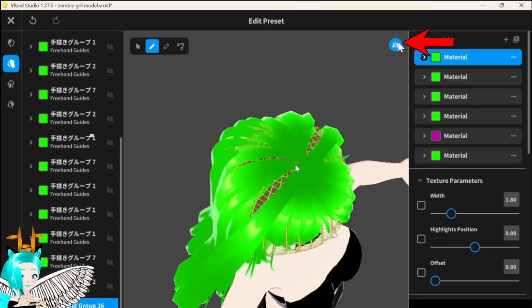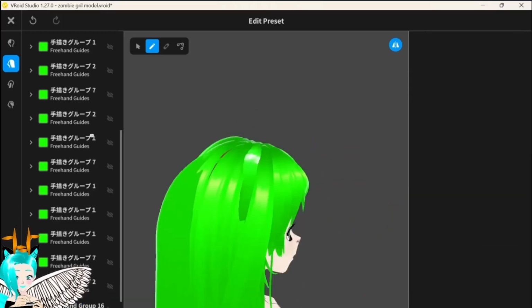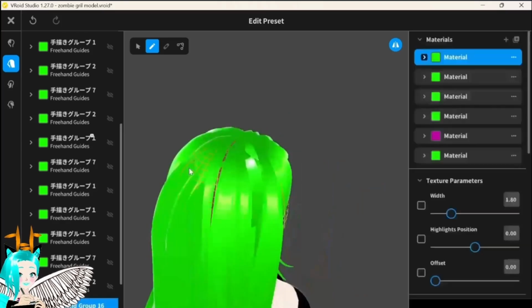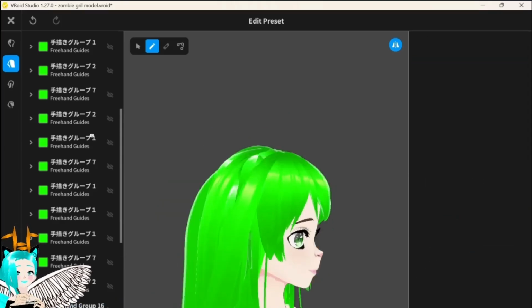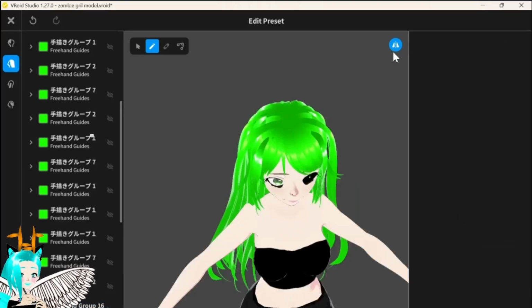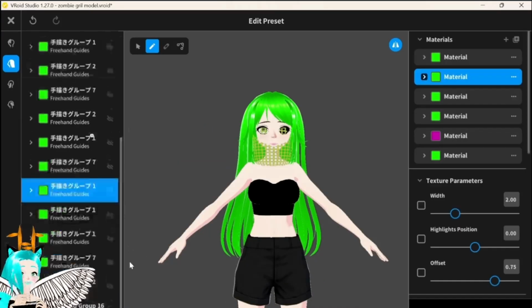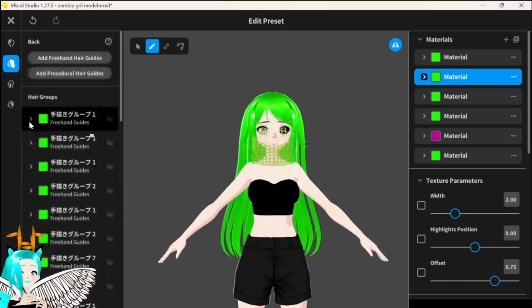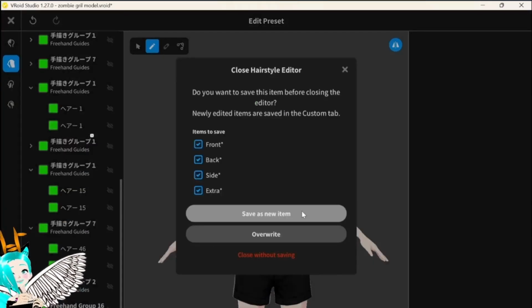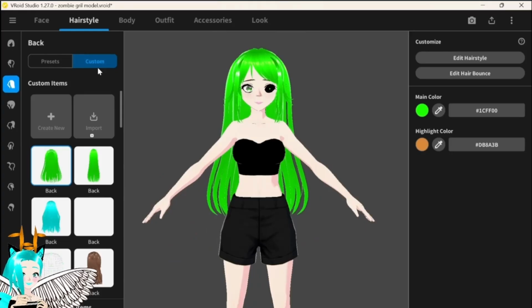I pretty much pressed this button, which means it's going to mirror the hair. So what you see now is me using the mirror hair feature, which I have over here, and doing it all over her hair. And once I do it all over her hair, I make the hair bigger and longer again and save it.